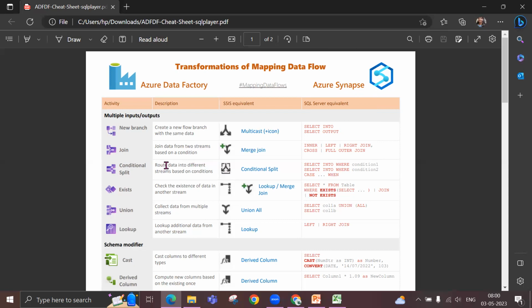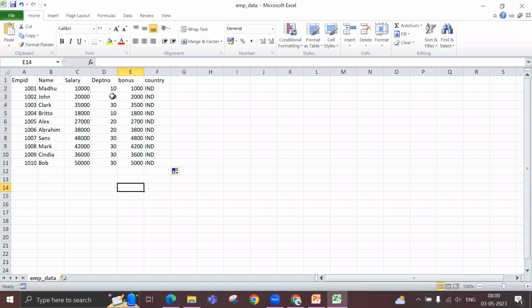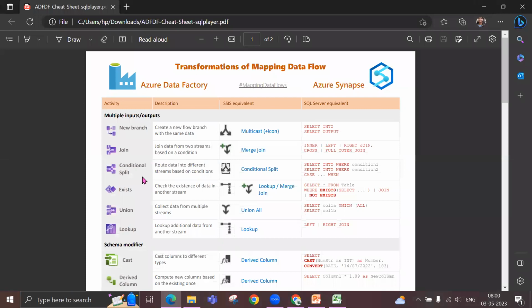Conditional split routes data into different streams based on conditions. For example, I have 10, 20, 30 departments, right? So for example, I wanted to create three streams. All the employees belonging to department 10 should be one output. All the employees from department 20 should be in another output. And all the employees from department 30 should be in another output. Right? So that can happen through conditional split. You can mention those conditions.